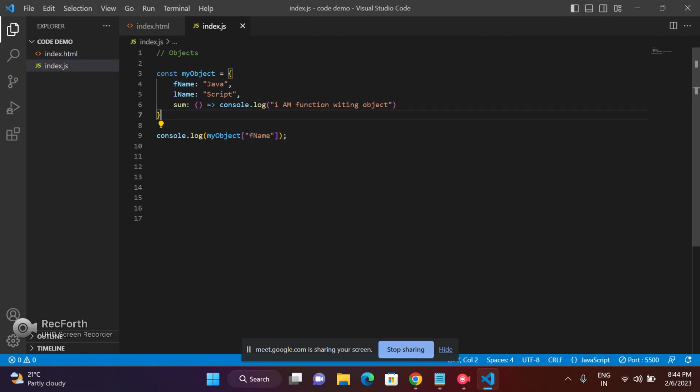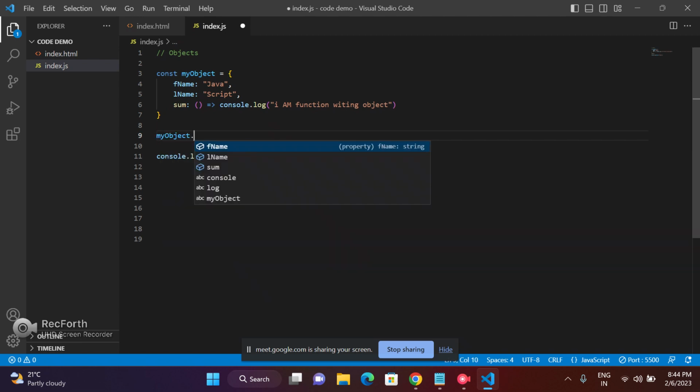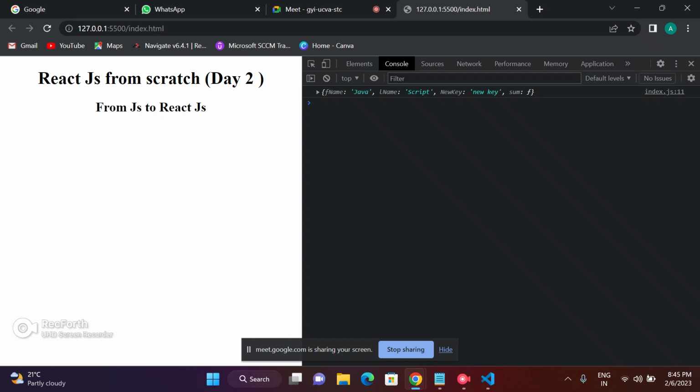So likewise we can even update an object. For example, I want to add one value to an object. What can I do? My object dot new key is equal to new key. Now if we log my object, you can see we got the new key.